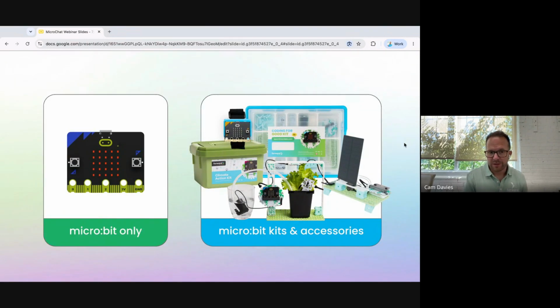As mentioned, MicroChat works with both just the microbit or with our Forward Education kits, modules, and accessories like I have here today. And we're going to do a demo of that too.